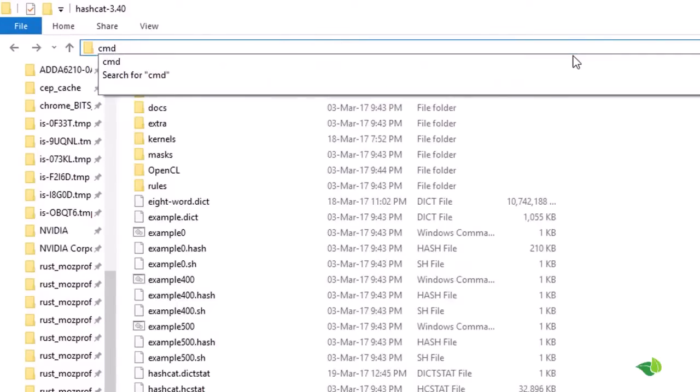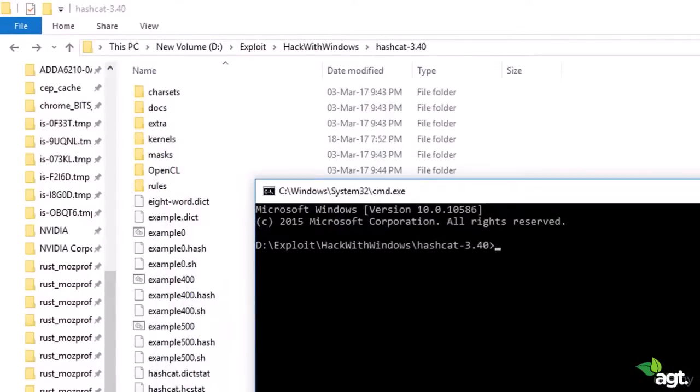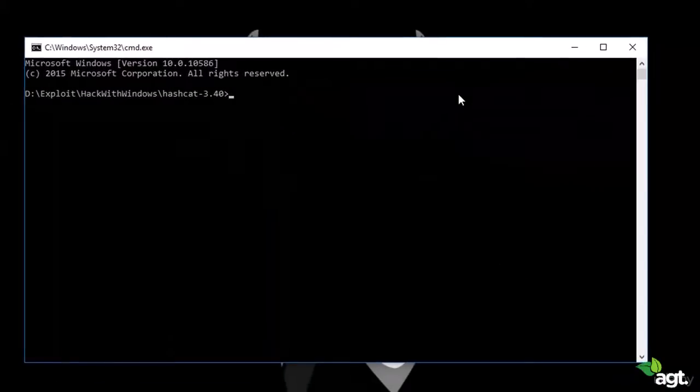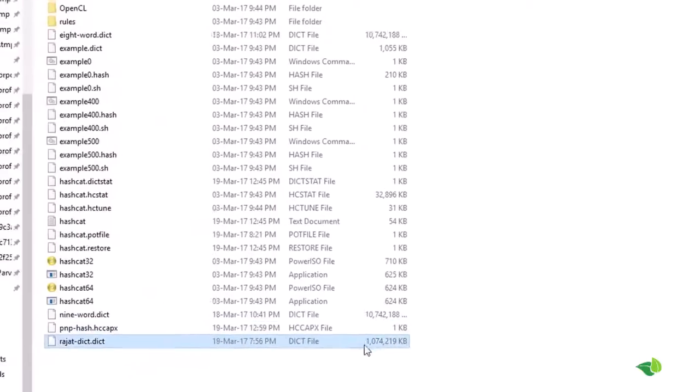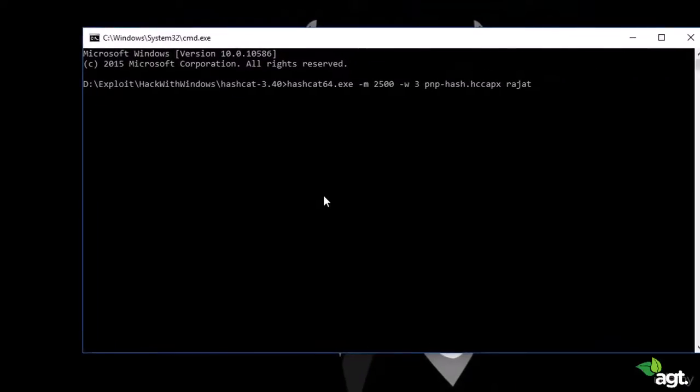Now I will open up my terminal, and I have also created a word list which is also available in this particular directory. Now I will type in here hashcat64.exe. The cracking mode will be WPA, and that is denoted by 2500, and now I will specify -w3, which will speed up the process of cracking. Now I will specify the hash file pnp hash, and I will specify the word list as well. I have a 1 GB word list, so I will specify that word list, and now I will simply hit enter.